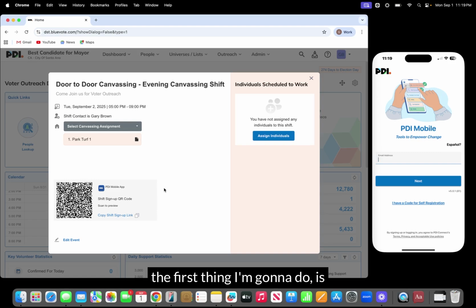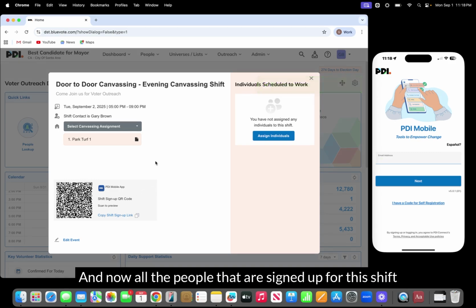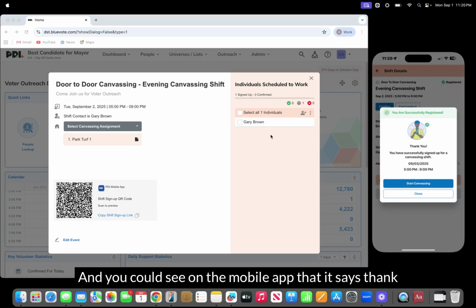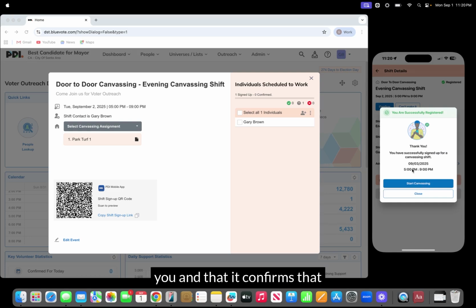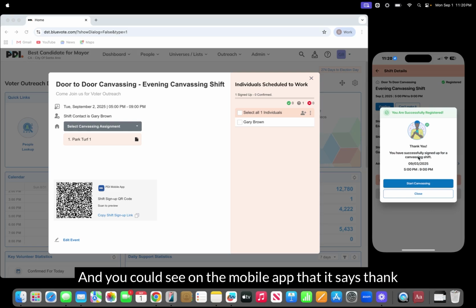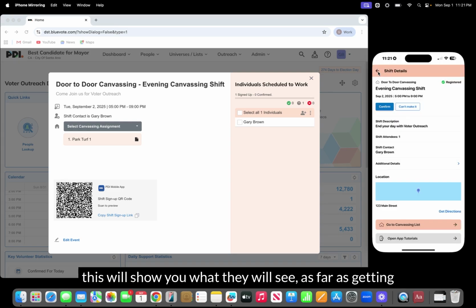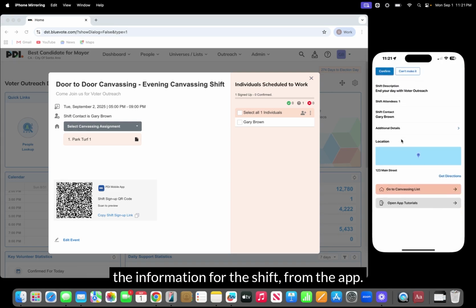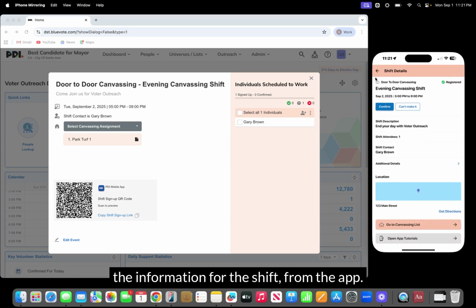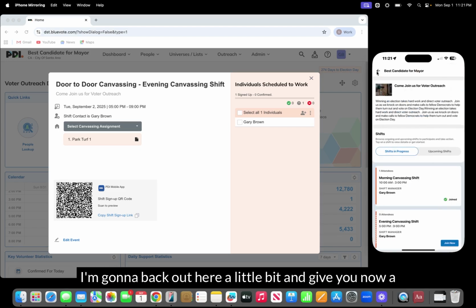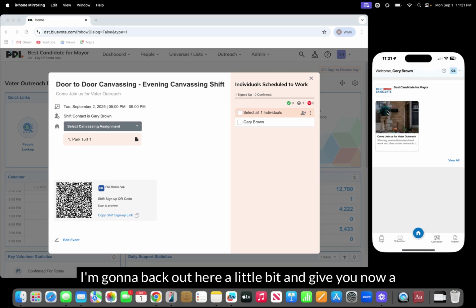The first thing I'm going to do is I'm going to take my phone, I'm going to scan this QR code, which will put me in for this app. All right, so I just scanned that QR code, and now I am signed up for the shift, and you can see on the mobile app that it says thank you and that it confirms that I am signed up for the shift. This will show you what they will see as far as getting the information for the shift from the app. I'm going to back out here a little bit and give you now a tour of the mobile app.